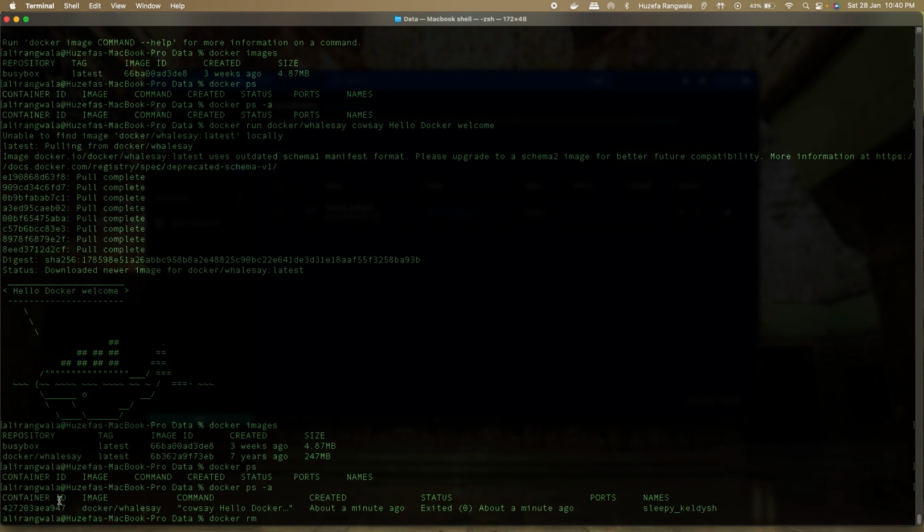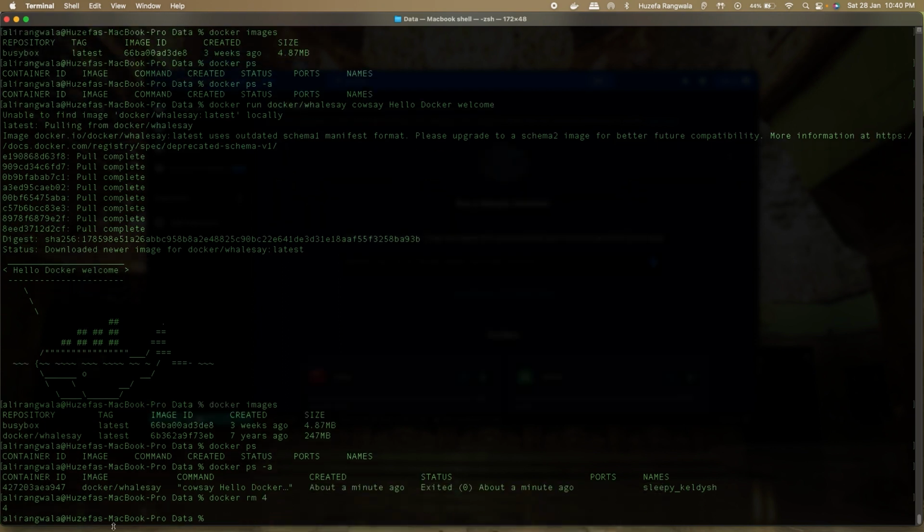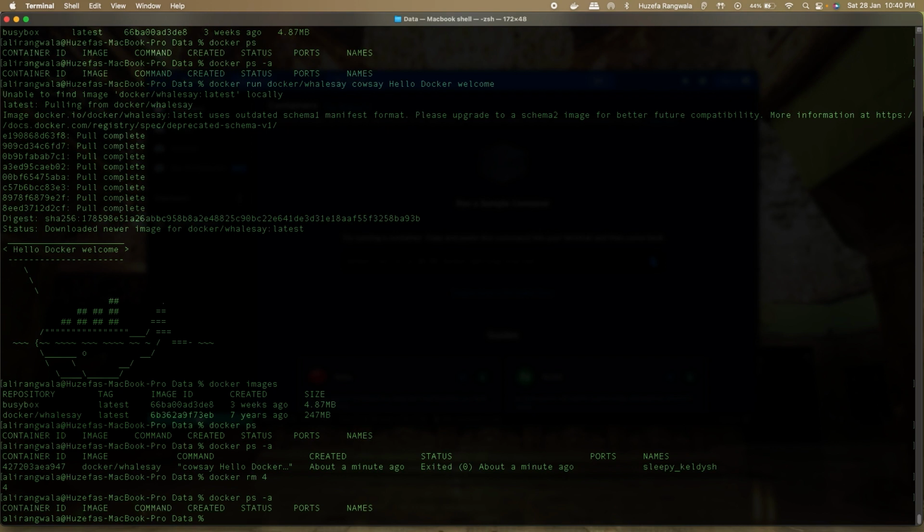You'll see if these ID names are unique, you can just type the first character of that and it will automatically delete that. You see, it identified this 4. And now if you again run docker ps -a, the container is gone. So the beauty of this is if these names are unique, you just type the first character or the letter or the number, it will identify it uniquely and it will delete that container from the list.